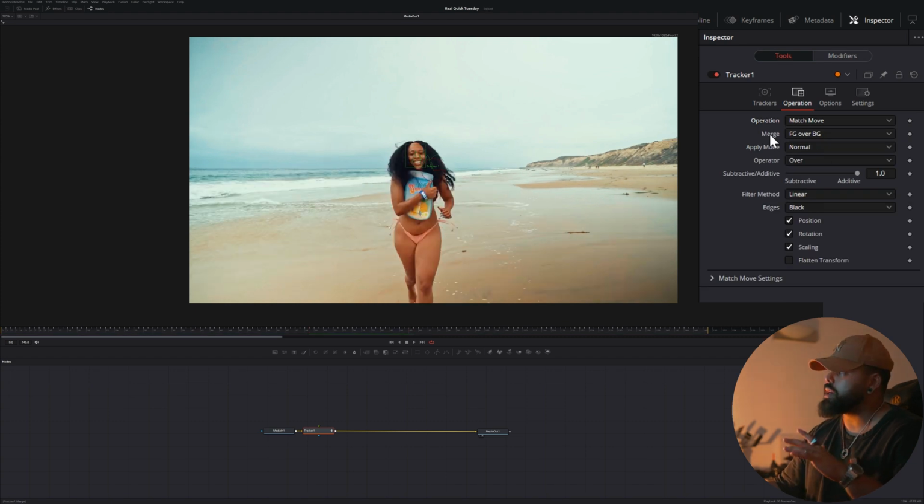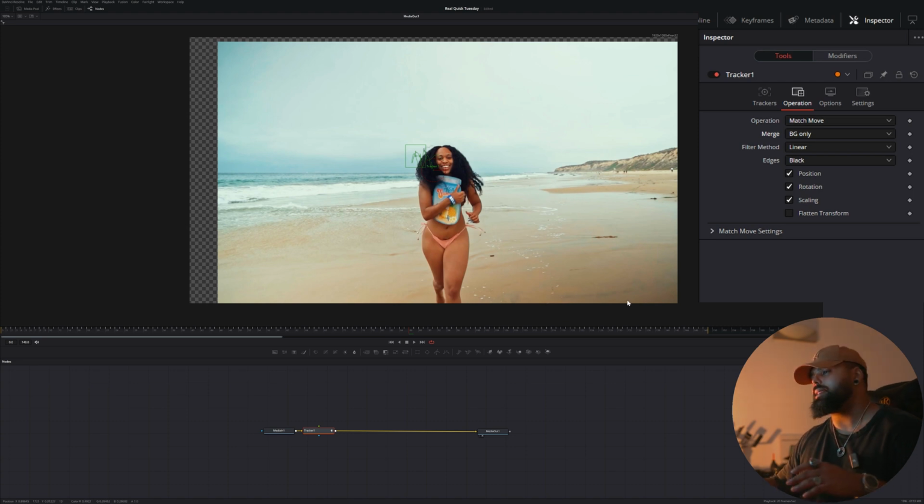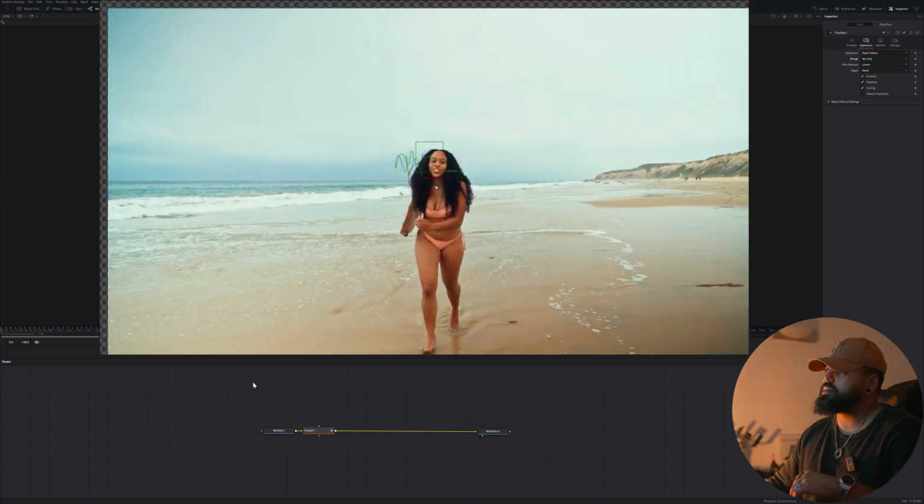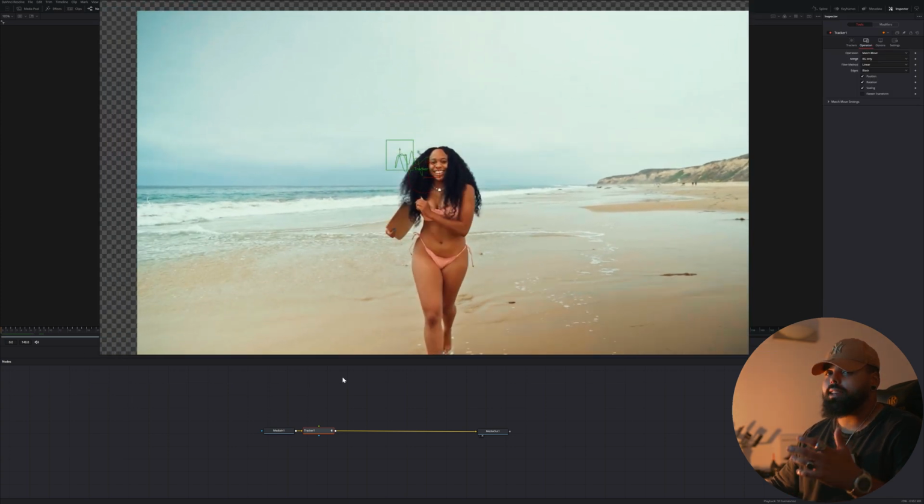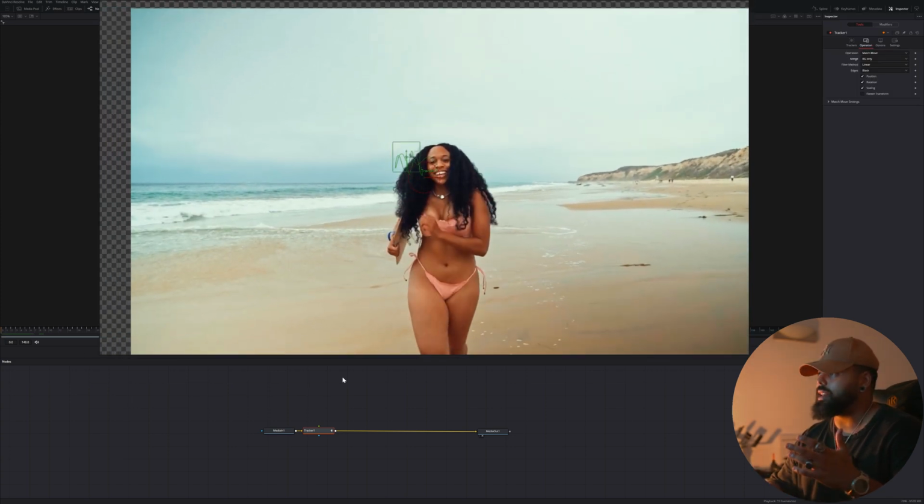Then you go here to merge, and then you put background on, and this is going to mean that this tracking information is going to affect only the background. It's going to change the background to match that tracking information, and it's going to give you this cool effect right here. Check it out. So basically the bulk of the effect is done.